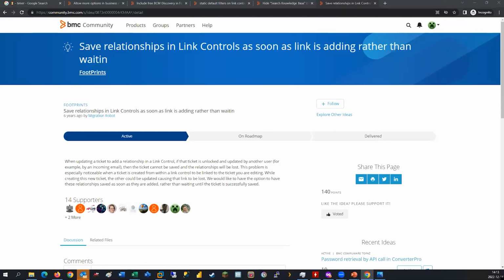Like I mentioned on session 1, BMC uses these ideas as a metric, as a guide for what features to implement into FootPrints. It is by no means the only metric they use, but it's the one that is driven by the community. So this is where you can have your voice heard.